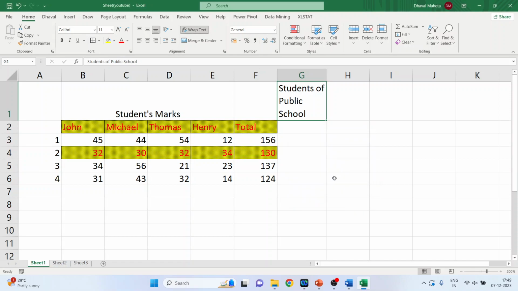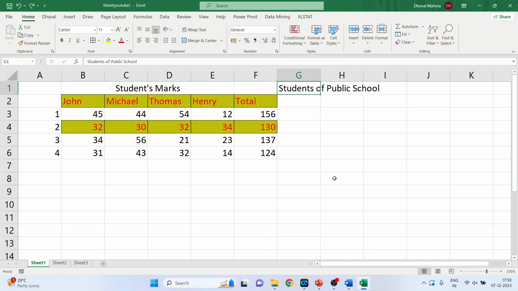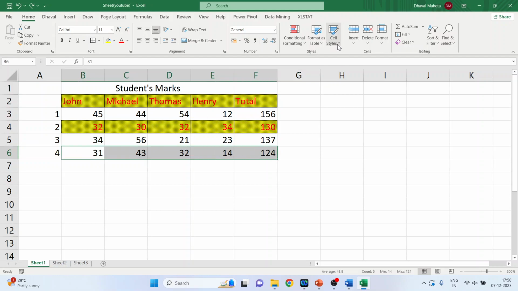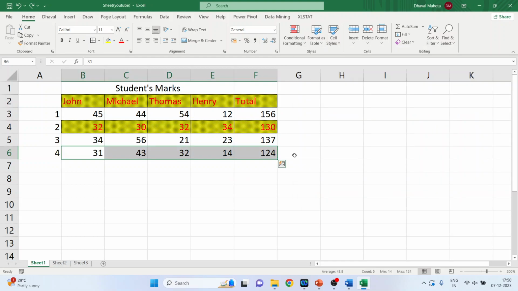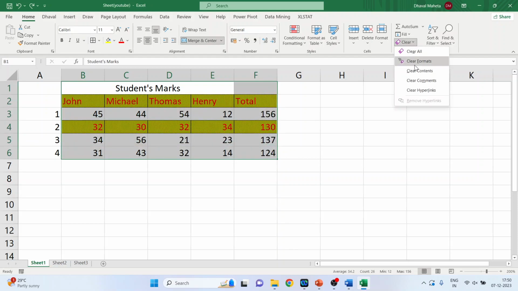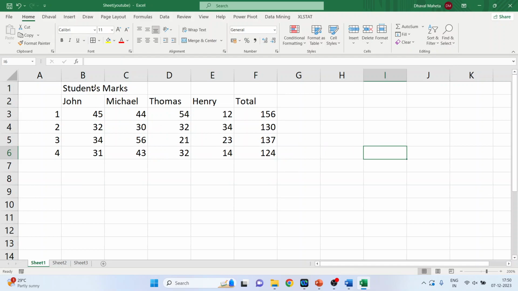So let me delete this. Now ready-made cell styles are also available. You can select this, go in cell styles, and you can have ready-made styles. So you can select any one of them. You can clear all the formatting. Just go here, clear formats, done. So again, I'll have to activate merge and center.